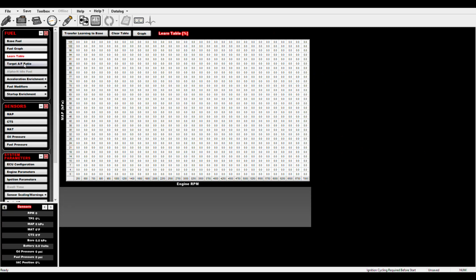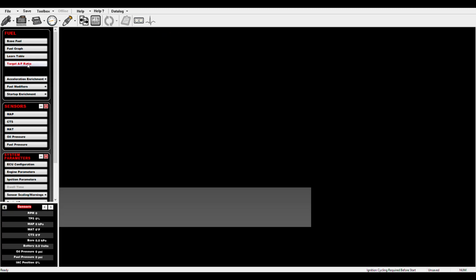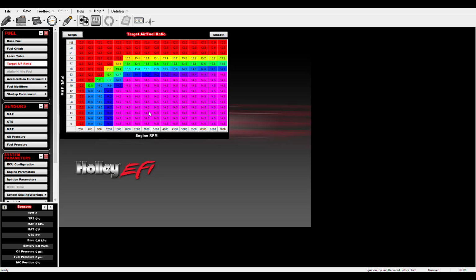So that learnability that we talked about before, if you find you've got a good table that you've learned from and you want to keep, you can transfer it to make it your base table. You can adjust your target air fuels all the way through your different RPM ranges.